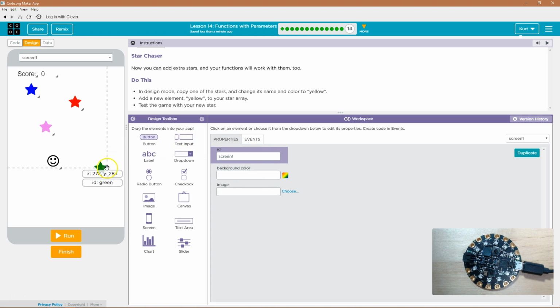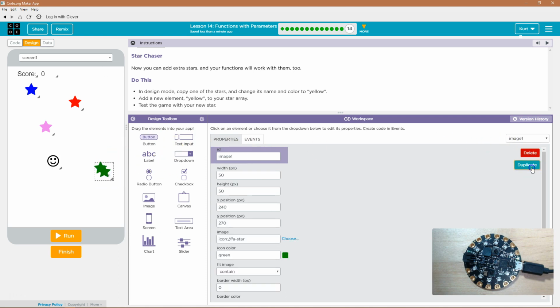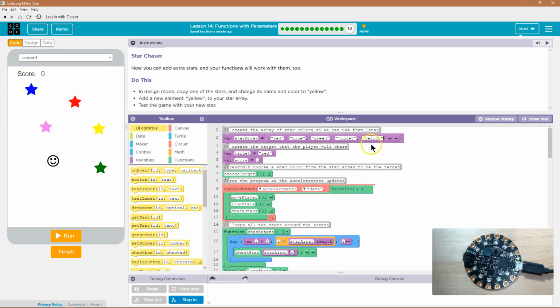Almost ruined it there. Let's grab one of these stars and hit duplicate. Drag that over here. Change the color to yellow. And now the ID to yellow. So I hit design, I grab one, I duplicated. You got the picture. And now I have an object named yellow because if I go over here, it says yellow. Let's test now.